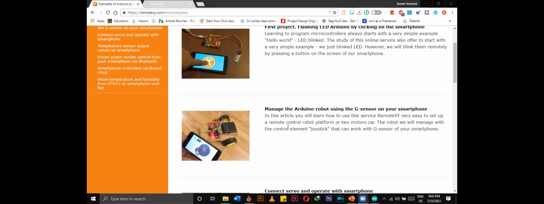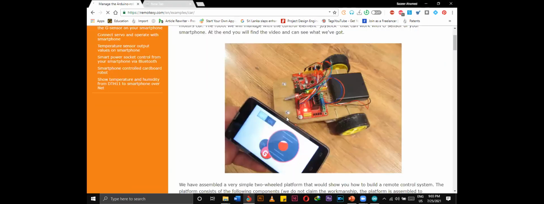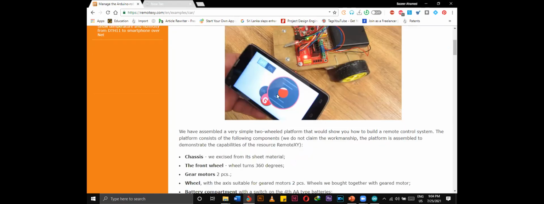Manage Arduino Robo, that means you can use the G sensor. That means you can tilt your phone and operate the robot. That is called the G sensor. We call it the gyroscope sensor.